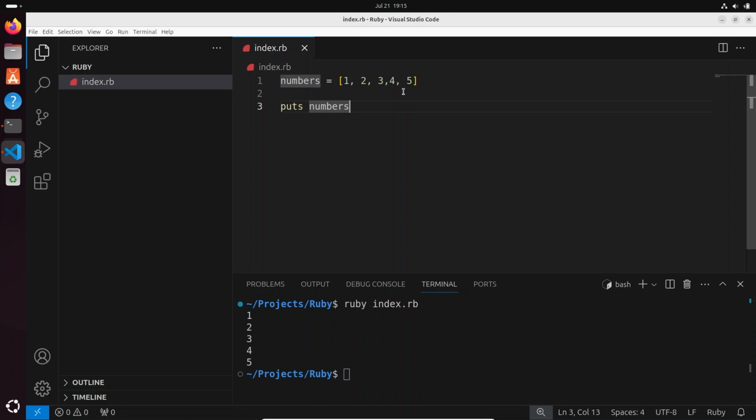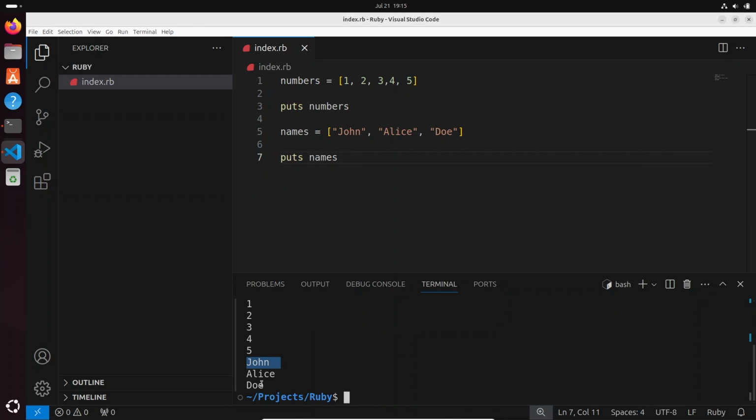Arrays can be a collection of numbers, or they can be a collection of strings as well. So let's see an example of that. Let's say we define an array called names, and give some names like John or maybe Alice or something like that. So let's try to print that. Now you will see that John, Alice and Doe have been printed. This is really one of the most useful data structures, which is used in all programming languages.